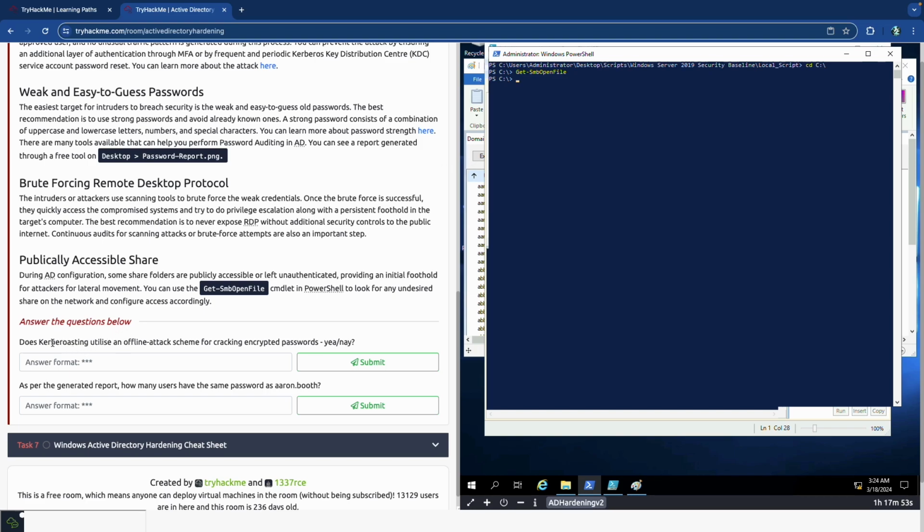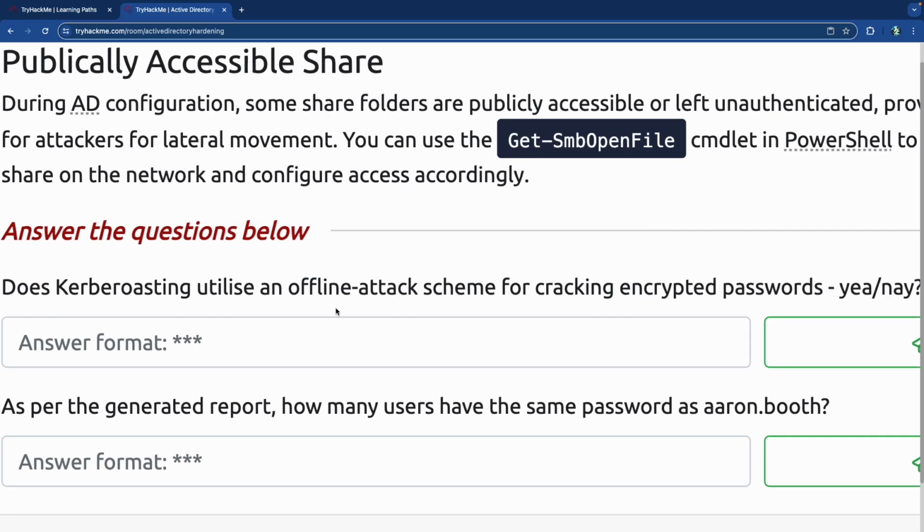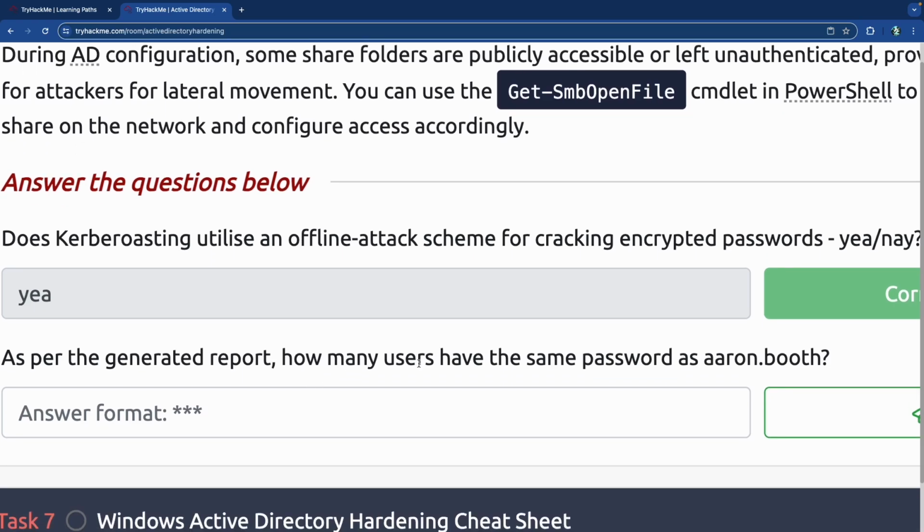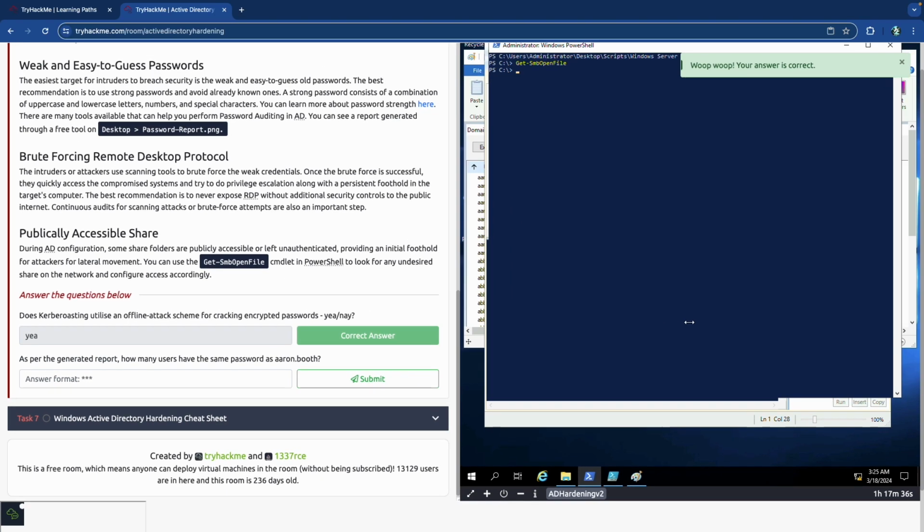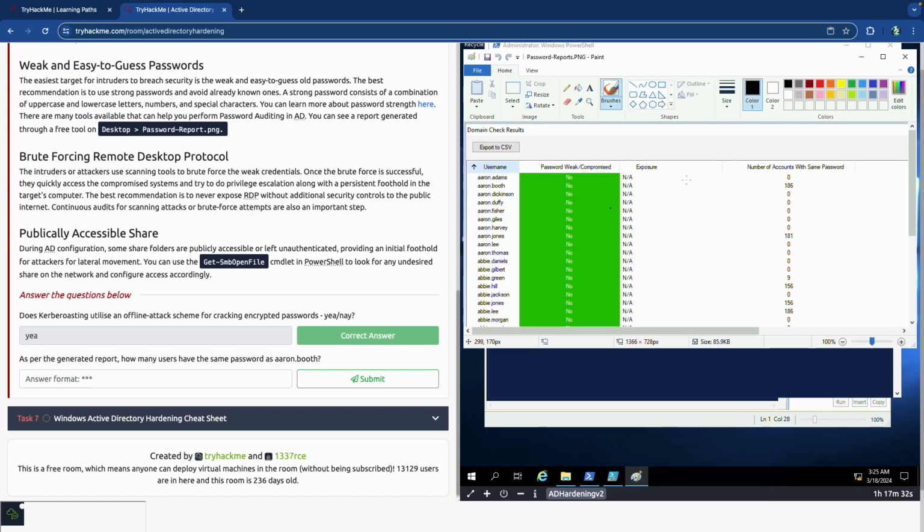So, does Kerberoasting utilize an offline attack scheme for cracking password encryption? And that would be yay. Yeah, there you go. As per the generator report, how many users have the same password as Aaron Booth? So let's see. Let's go find Aaron Booth.